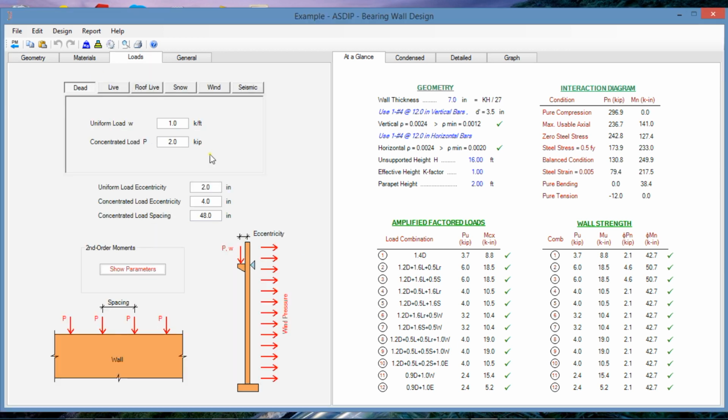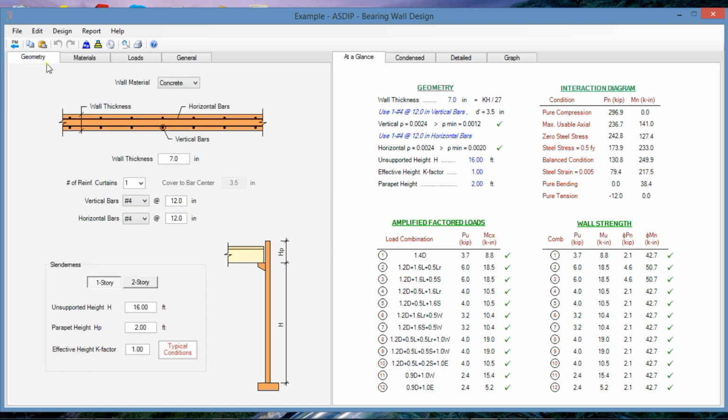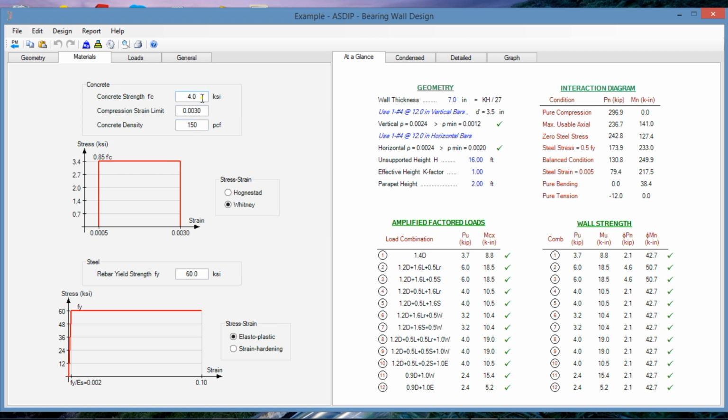The wall is subject to some loads: dead, 1 kip per foot uniform load, and 2 kips concentrated load every 48 inches. For live, a similar load, and I have also created a wind pressure of 30 psf along the wall. The wall is 16 feet tall with a parapet of 2 feet. The material is concrete, 4 ksi. Concrete density is 150 pcf.